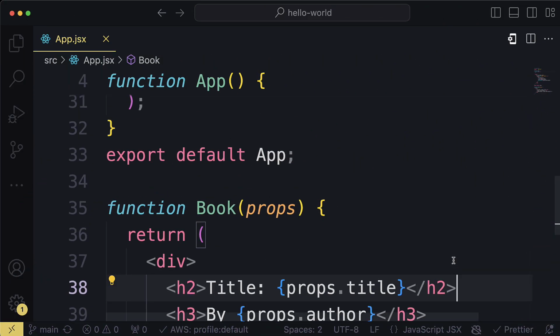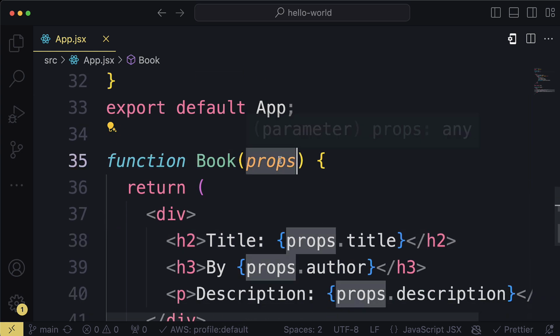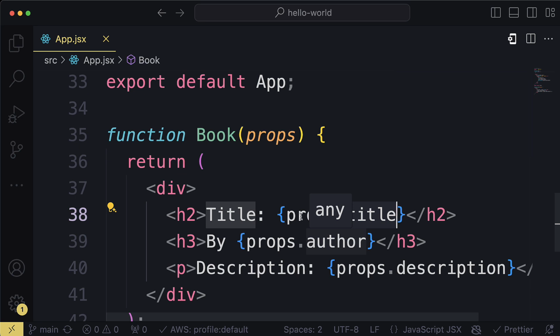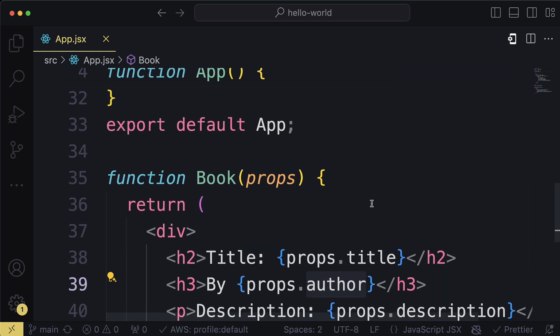Okay, so let's see how to destructure these props here. As we pass this props object, we know this is an object. Then to get to the actual fields, the pieces of data, we have to say props dot title. This is the field that we're getting. And then author, description, and so forth. So now we can do something really simple, which allows us to not have to go all the way from props to get the field.